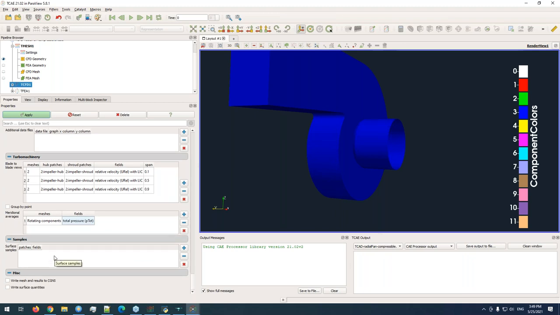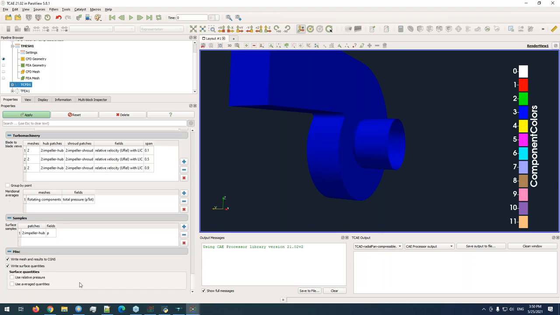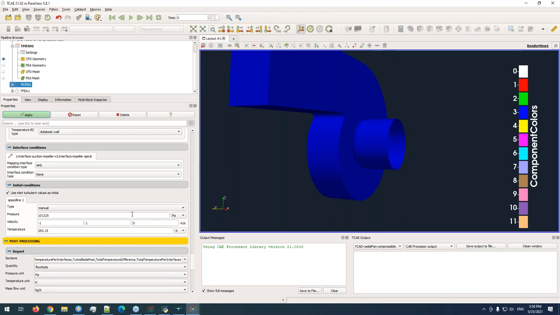Surface samples for some additional post-processing or to export to your own tools, which can be used for mapping. So you can save, for example, the pressure distribution on the impeller hub. After the simulation is finished, this is stored. You can also enable writing into the CGNS format for post-processing with different tools like ParaView. And you can also write the surface quantities for mapping on an external FEA analysis tool, so relative pressure, let's say, for forces evaluation. Okay, and basically that's all.